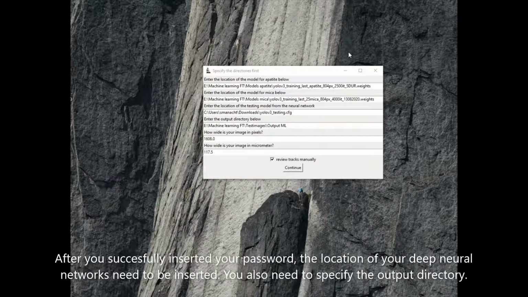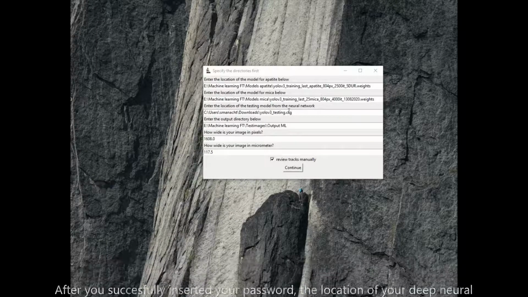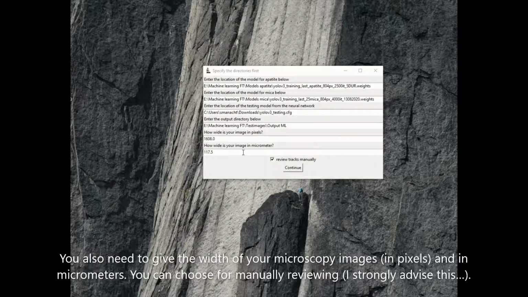After you successfully insert your password, the location of your deep neural network needs to be inserted. Below, you also need to specify the output directory. You also need to give the width of your microscopy images in pixels and in micrometers. You can choose for manual reviewing, and I strongly recommend to do.